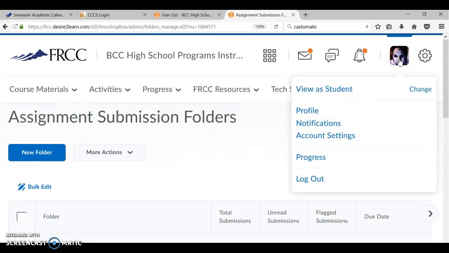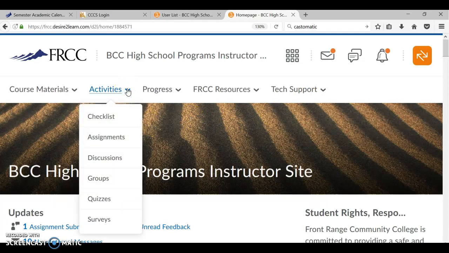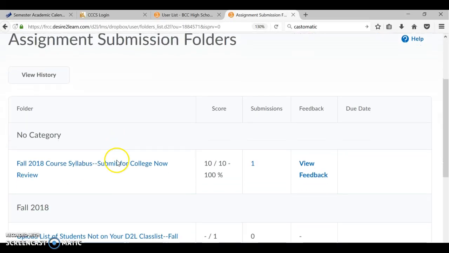So just to remind you, in your own D2L course, you can view things as the student. So that's what I'm going to activate very quickly and just show you how you can find your feedback on your syllabus. So, I'm logged in now as a student, and if I go to assignments at this point, I will click here to, well, actually, I don't want to click there. Click here to view feedback, and you'll see the specific feedback I gave you on your syllabus.